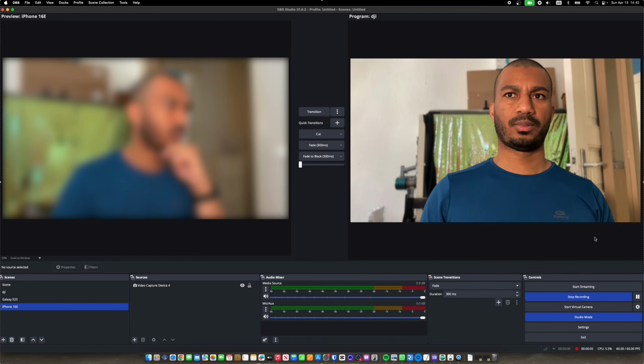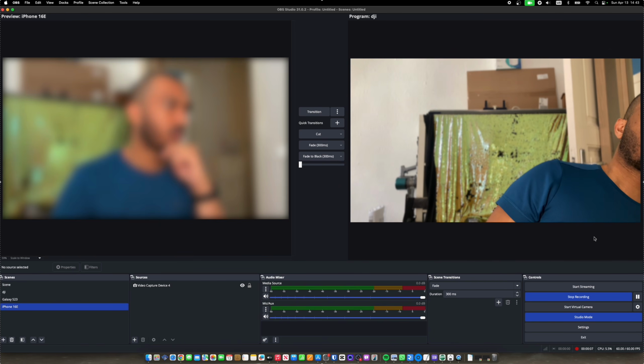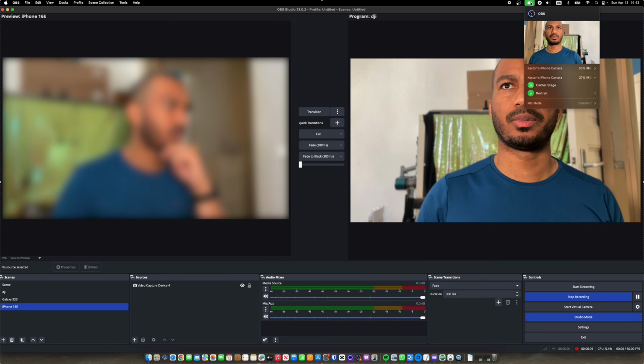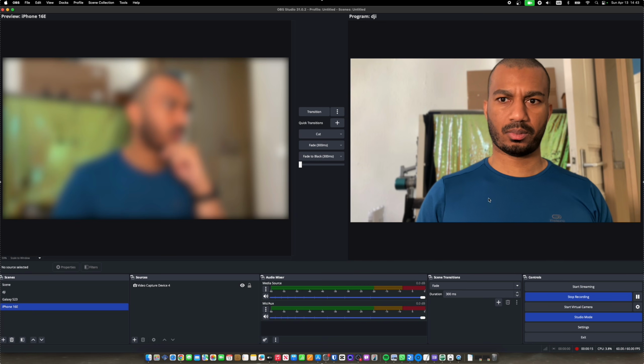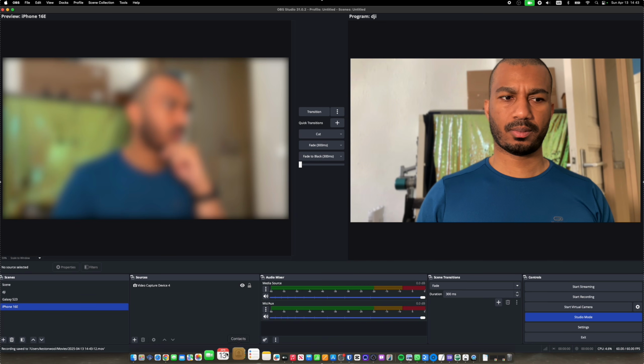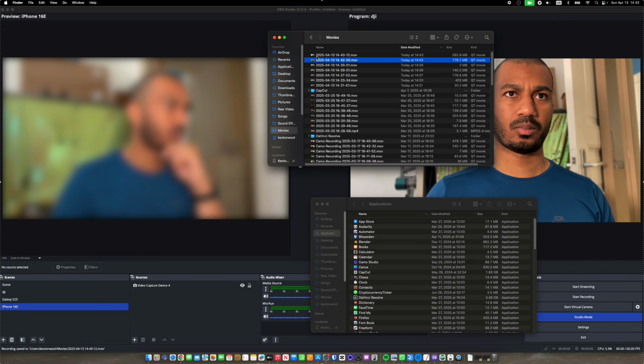When I'm connecting to Zoom, it looks fantastic. It looks way better than my built-in webcam for my MacBook Air. So I'll definitely continue using the iPhone 3rd gen.